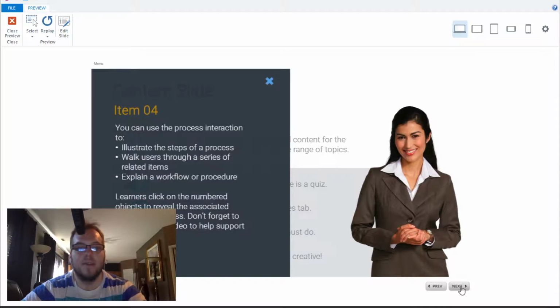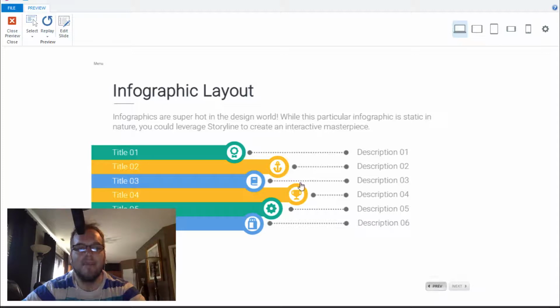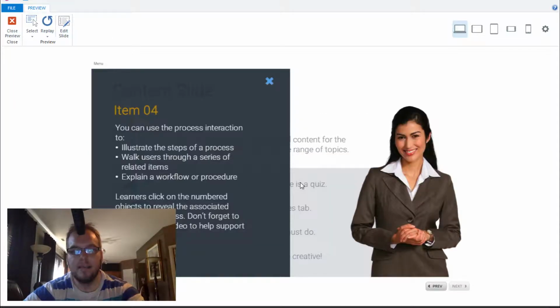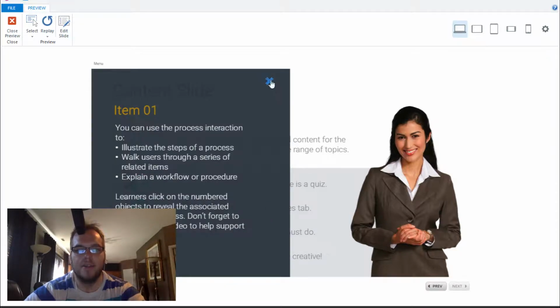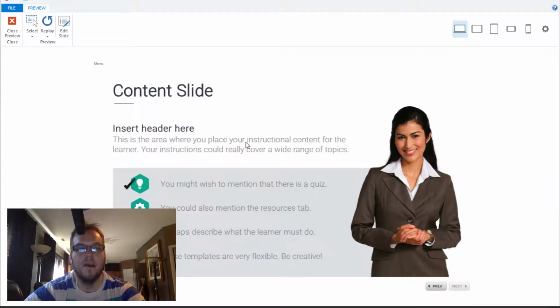Here I have the same course and I'm just going to show you how the course behaves when you complete a slide, leave the slide, and then return to the slide. Notice how the layer stays open and all my check marks and stuff are here. Now, I just think that's poor user experience.